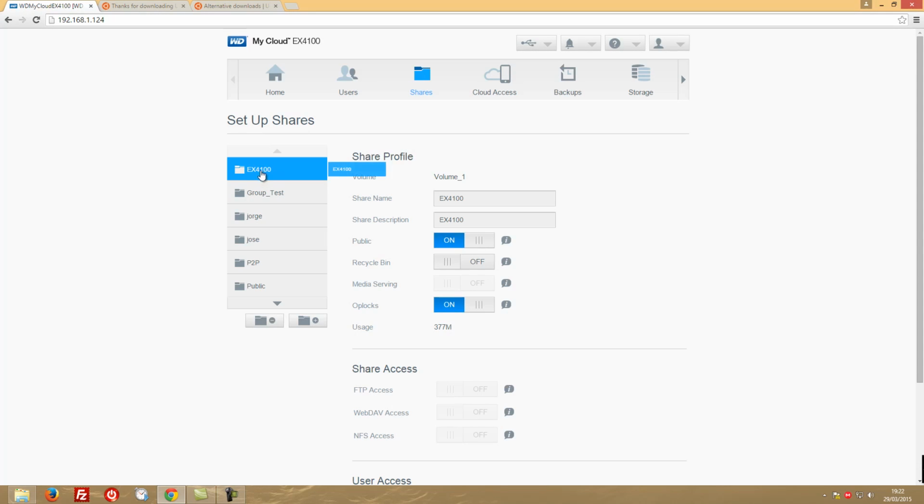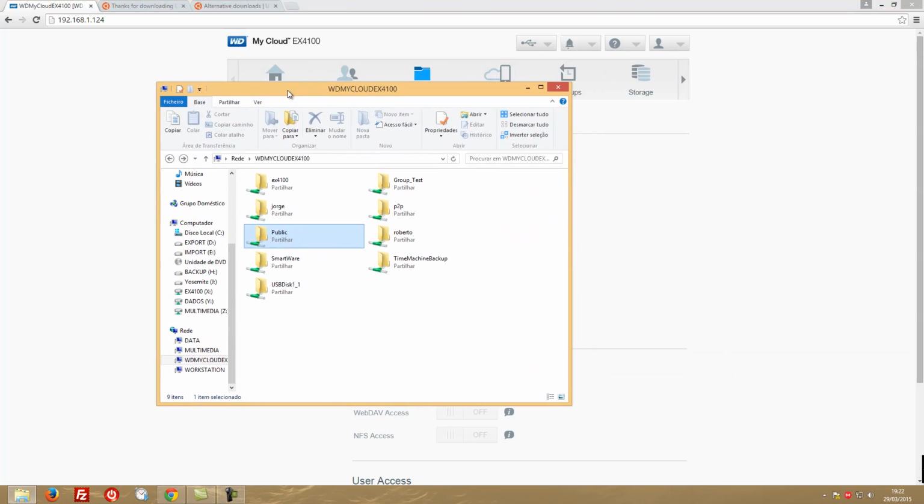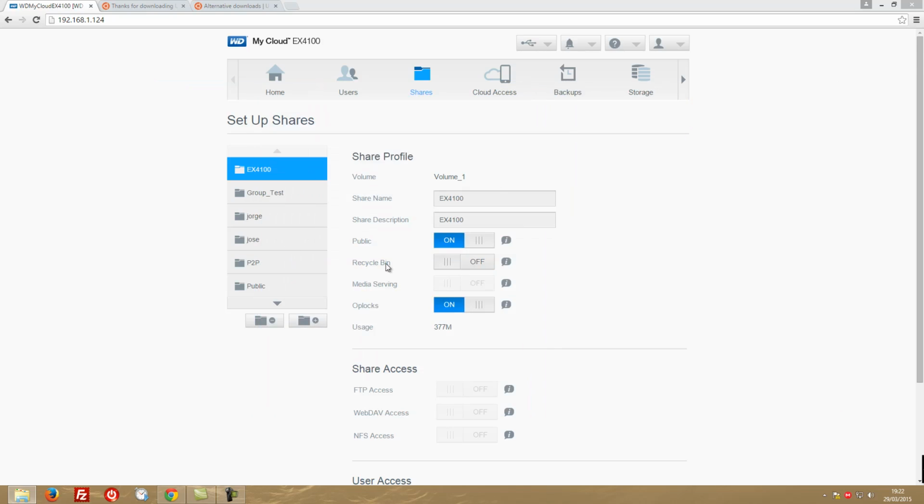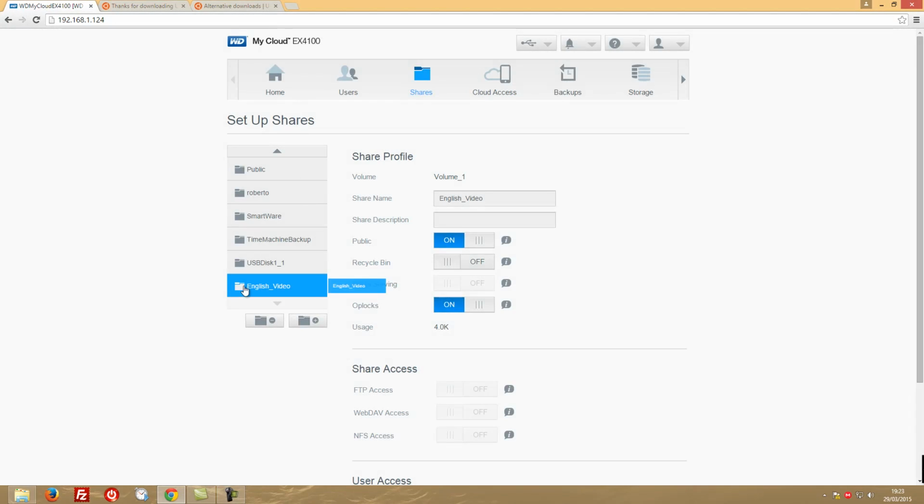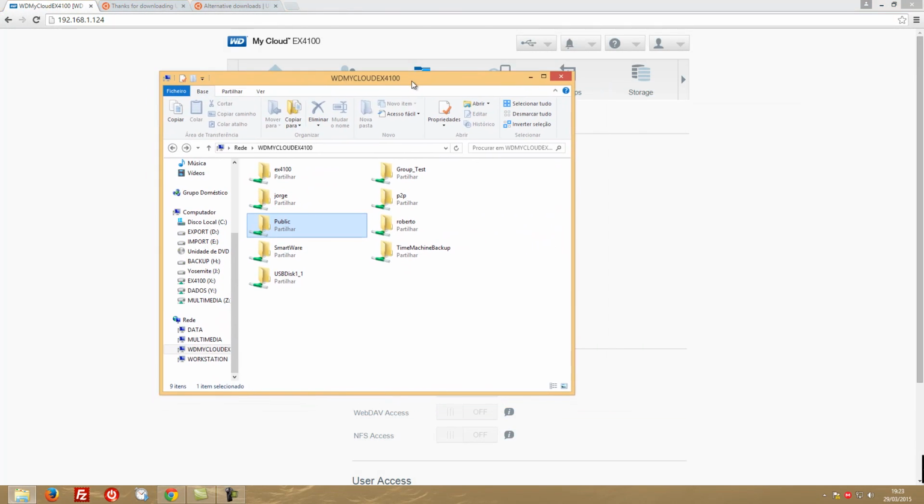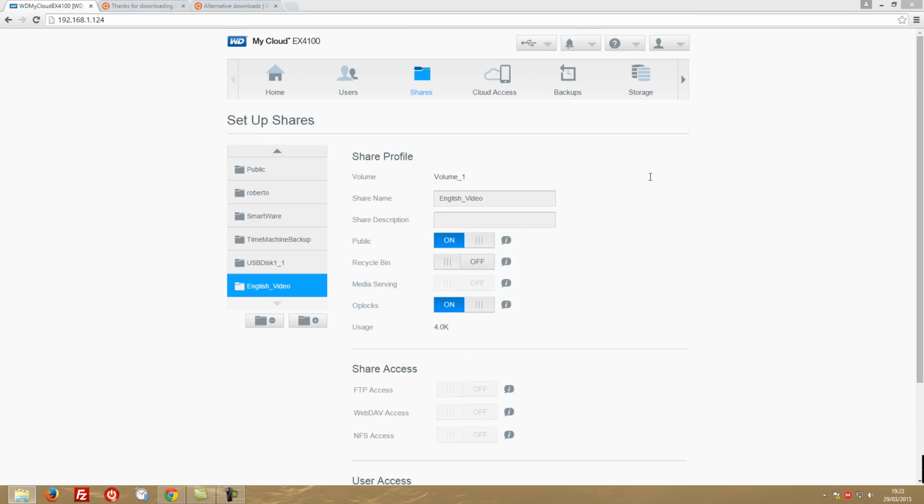Now in here, what I want to show you as well is the shares that are right over here are the shares that we create here. Now let's say that we want to create a new share. So this one I will be calling English video, no spaces, because I'll be doing one in Portuguese next. And once I've got this one here, and I go back to my folders, we will have this share made right over here. So you can create as many shares as you want.